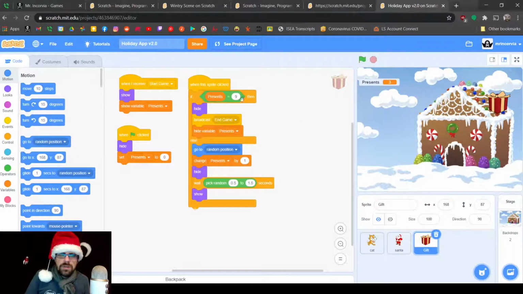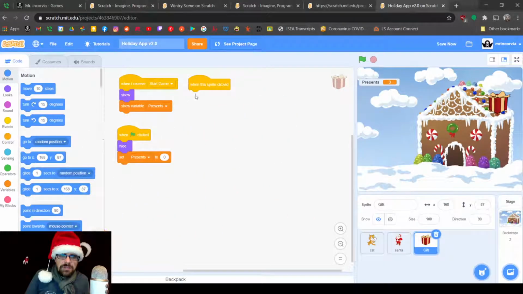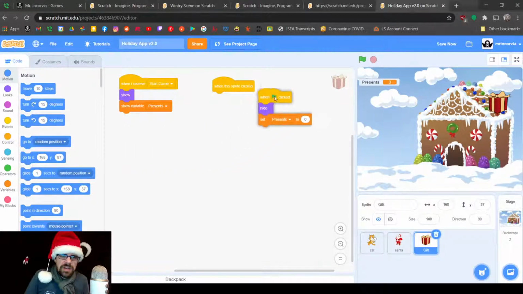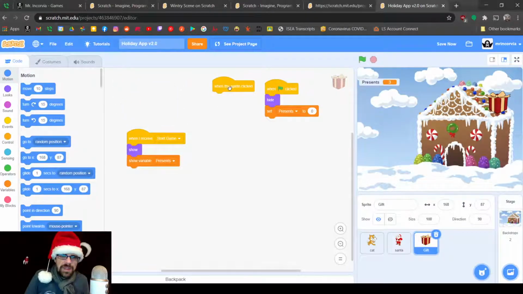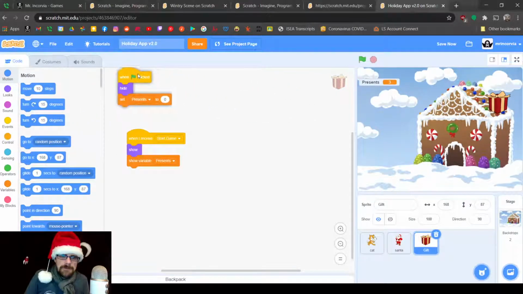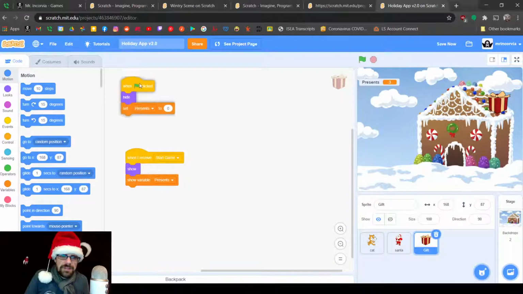Okay. So let's just grab this and get rid of it. When green flag clicked, hide. When I receive start game, okay, so this seems to be when the game is going to start, right? So when I receive start game, show presents. So that's the number 1 up here. Okay.